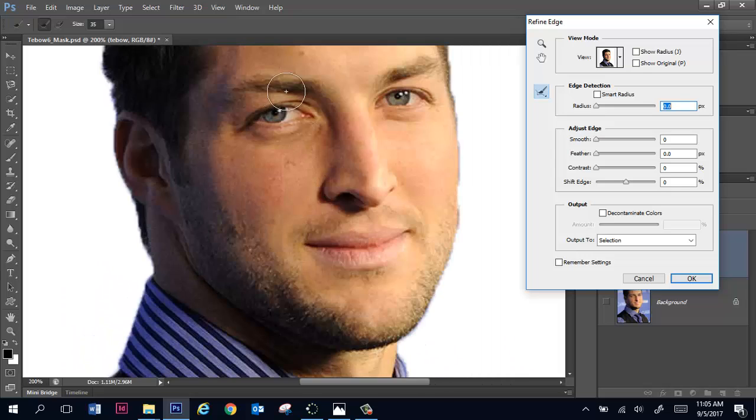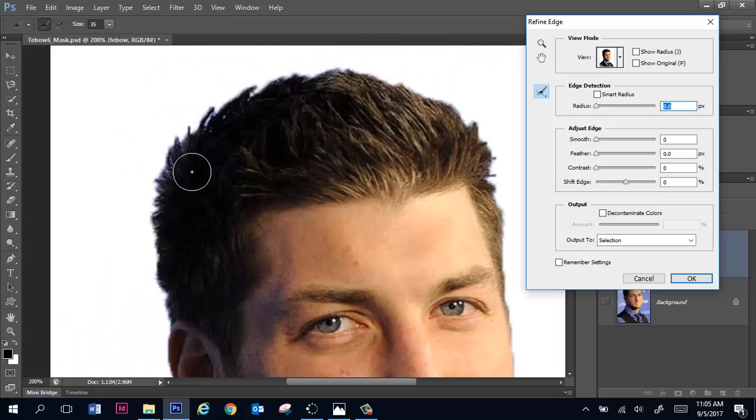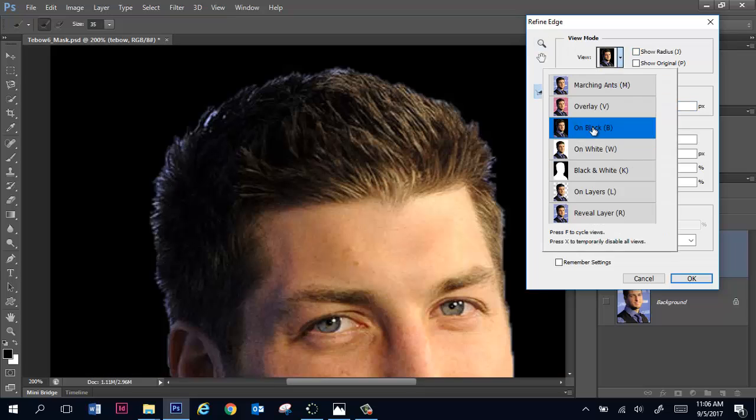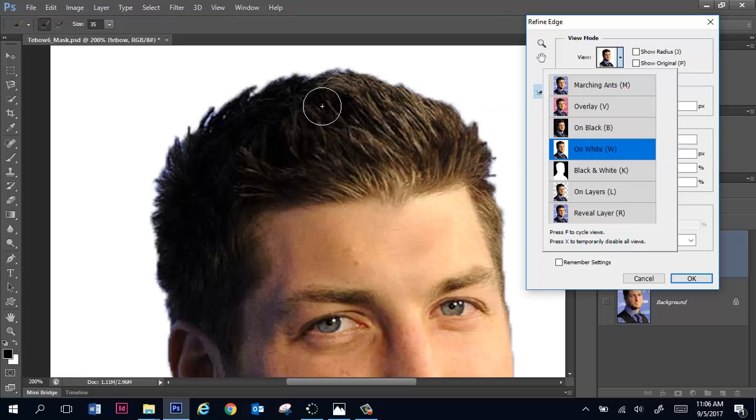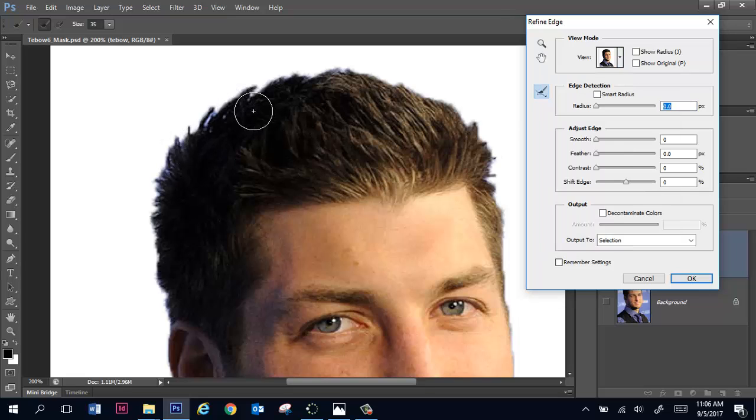Now if I zoom in, you can see here that I have some traces of blue. There's different views. If I go to on black, you can really see it here. I'm going to stick to the white, and you can see my brush here. I'm going to make my brush a little bit smaller. And what we can do is we can have Photoshop take a second look at this area and try a second sweep in terms of what it will select.